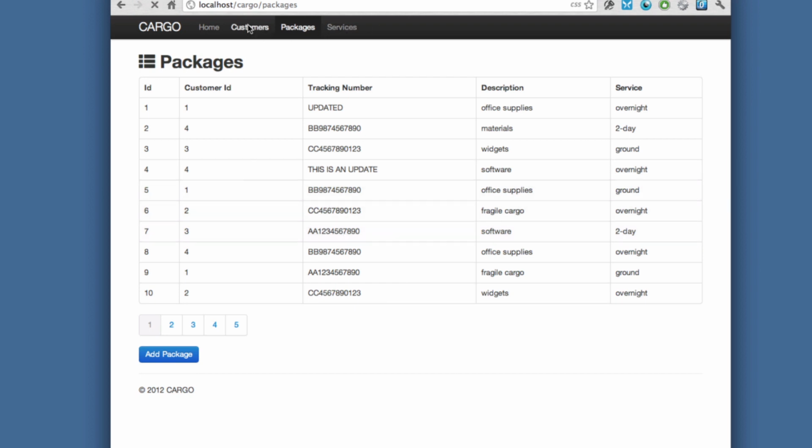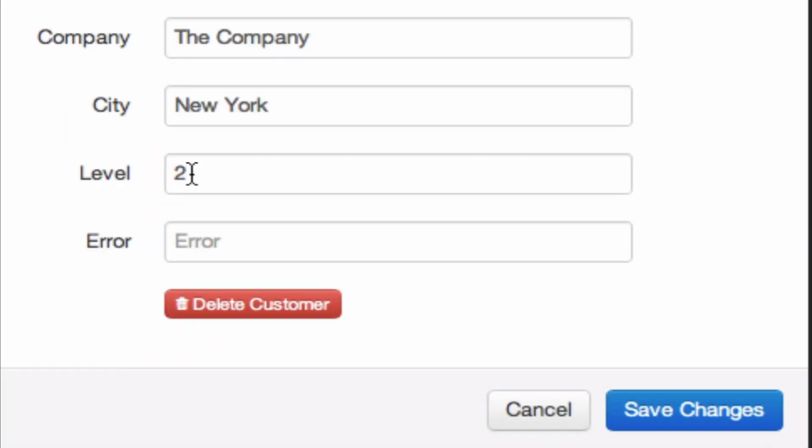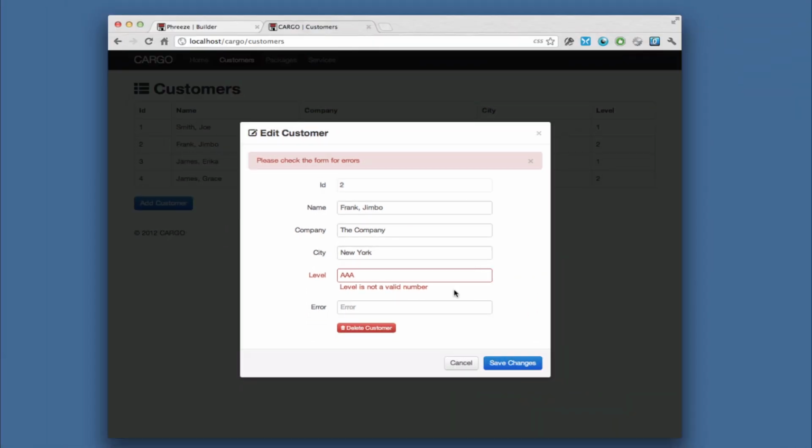Now I'm going to go to the customers table, open up a record there, and I'm going to show you some validation. This field level, it expects an integer, but instead let's put in some letters. When I try to save it, I get a message that says it's not a valid number, lets the client know that there was an error, and shows a message to the user.